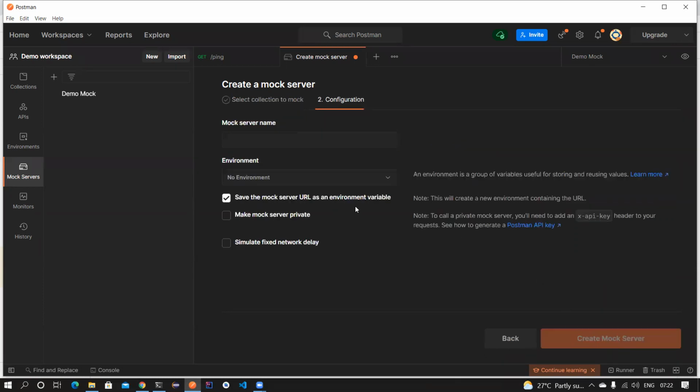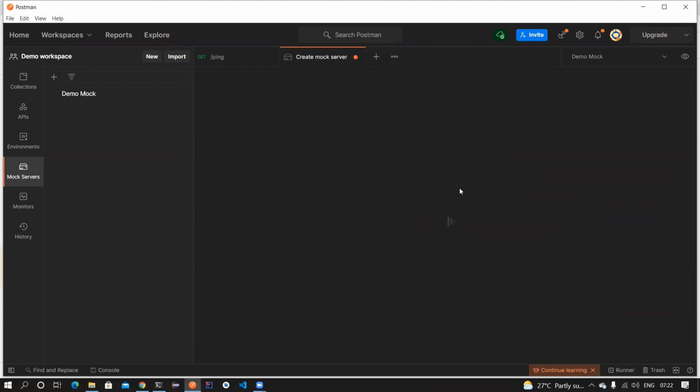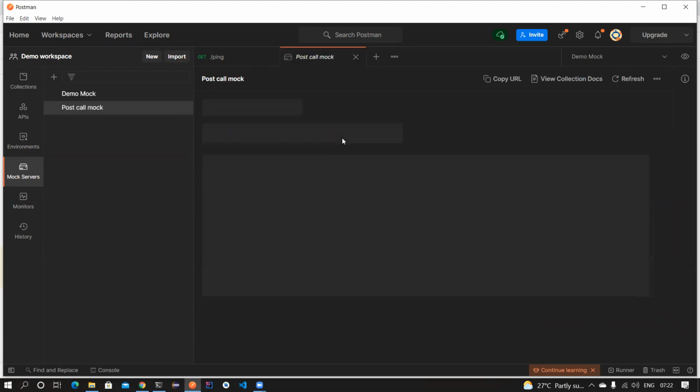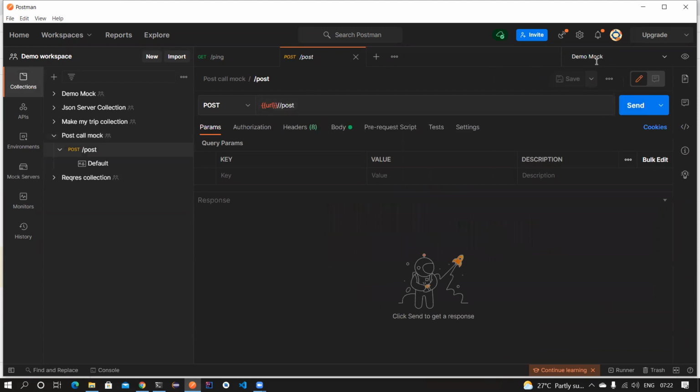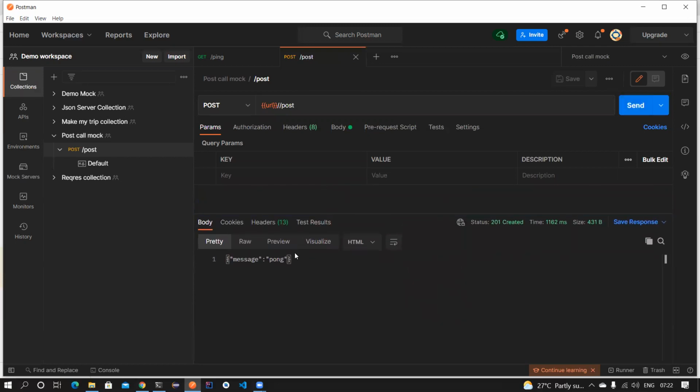So let's click on next. Mock server name is post call mock. It will create a new mock environment variable, so I don't have to choose the existing one. Click on create mock server. Now you can copy this URL, or you can go to the collections, and you will notice there is a new collection created here. Just click on this. The URL is still pointing to the old one, so I need to change this to my post call mock. Now the URL will be changed. Now click on send. You're getting the response back as message.